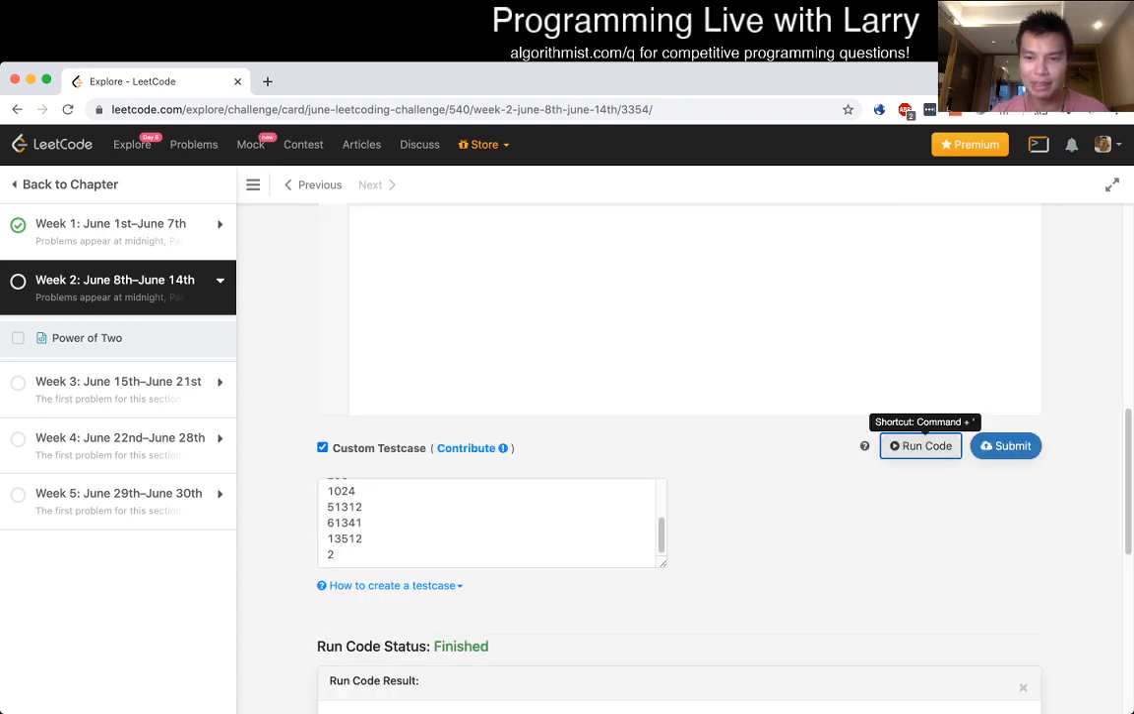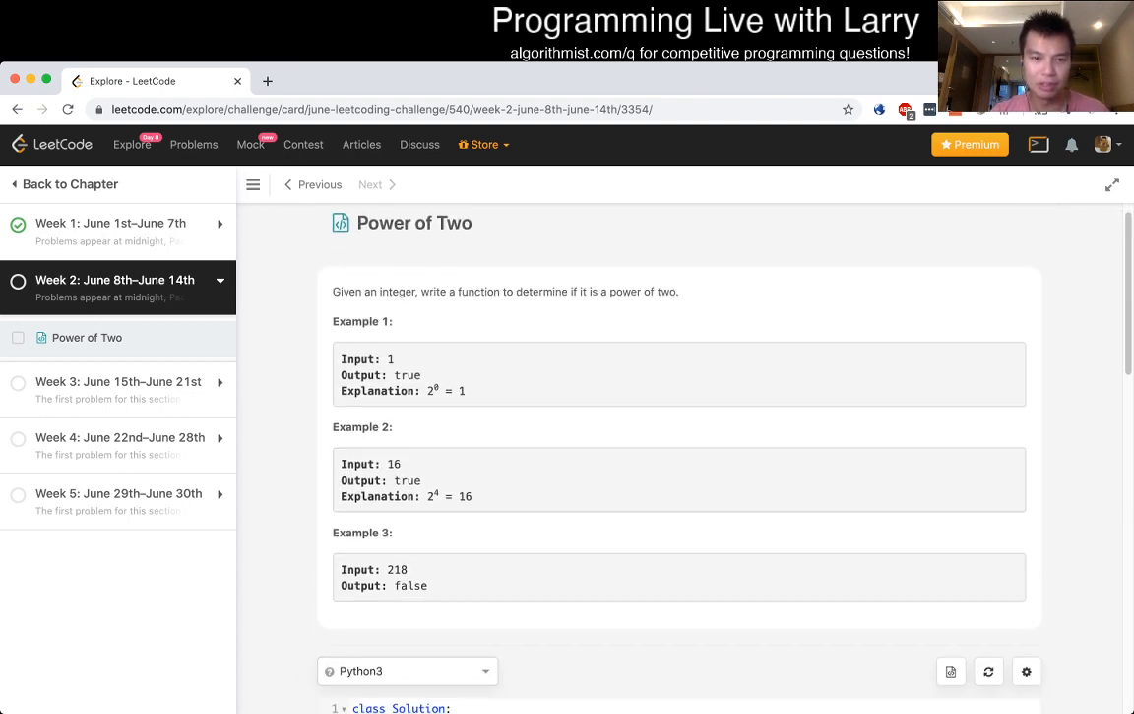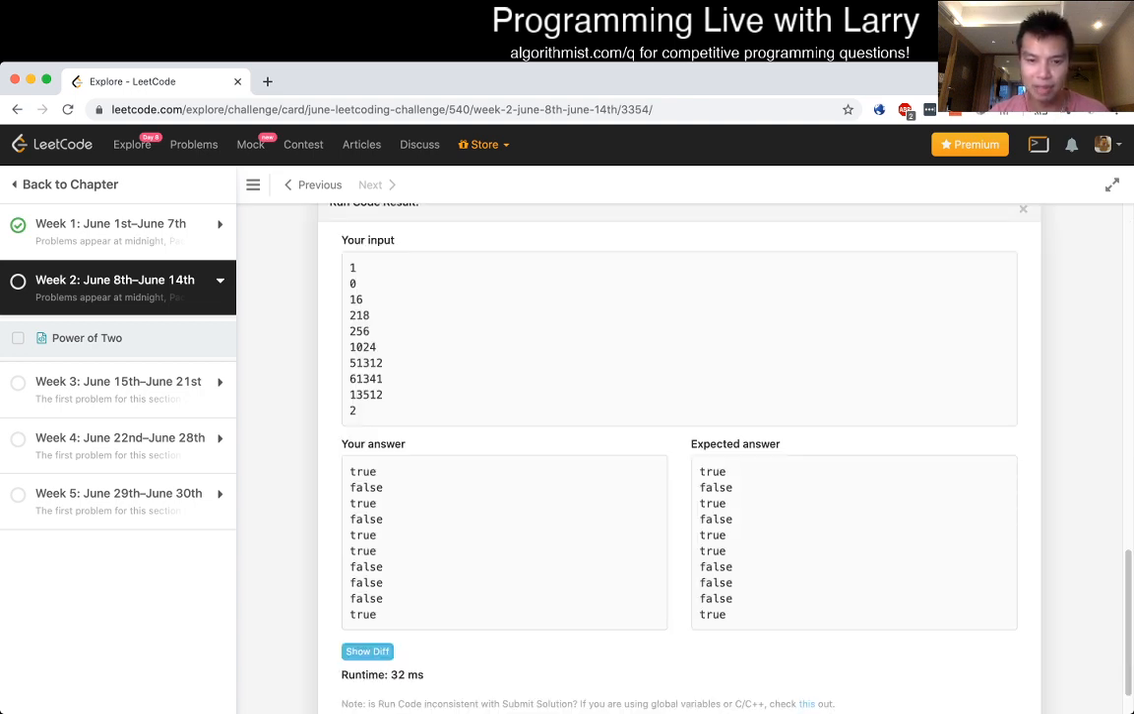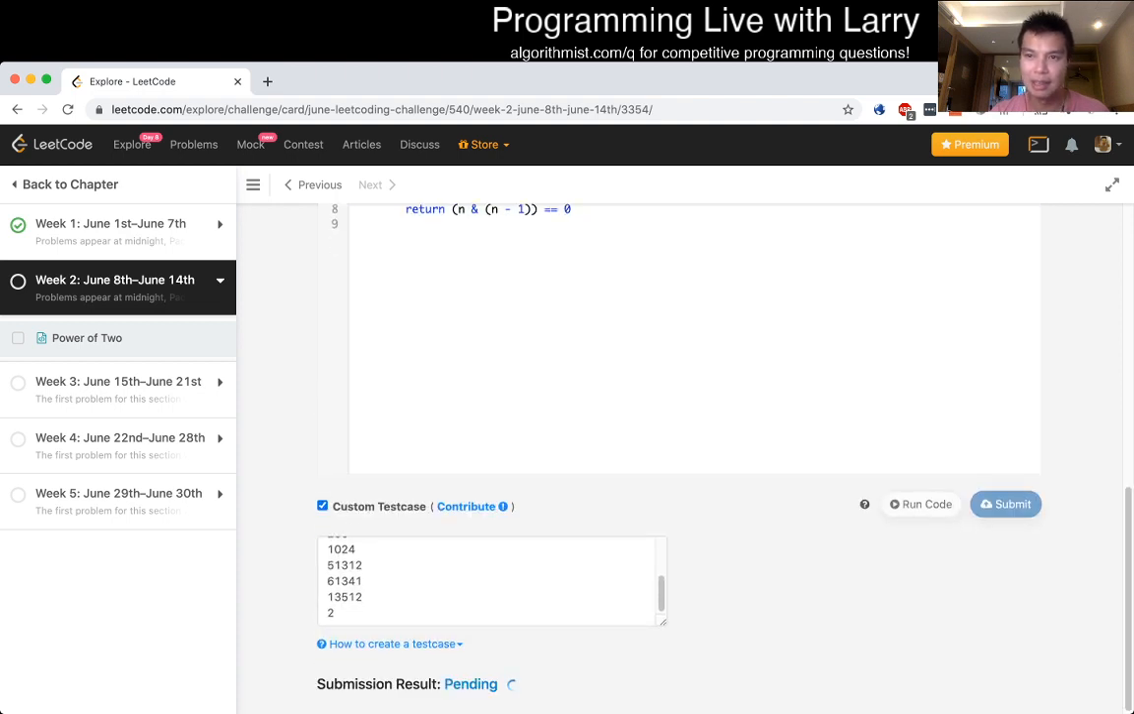So it really depends on the domain of your problem, which means the inputs that are valid, but it doesn't tell you, so that's why I'm not sure. But we could verify that, and now it looks good. Let's submit.